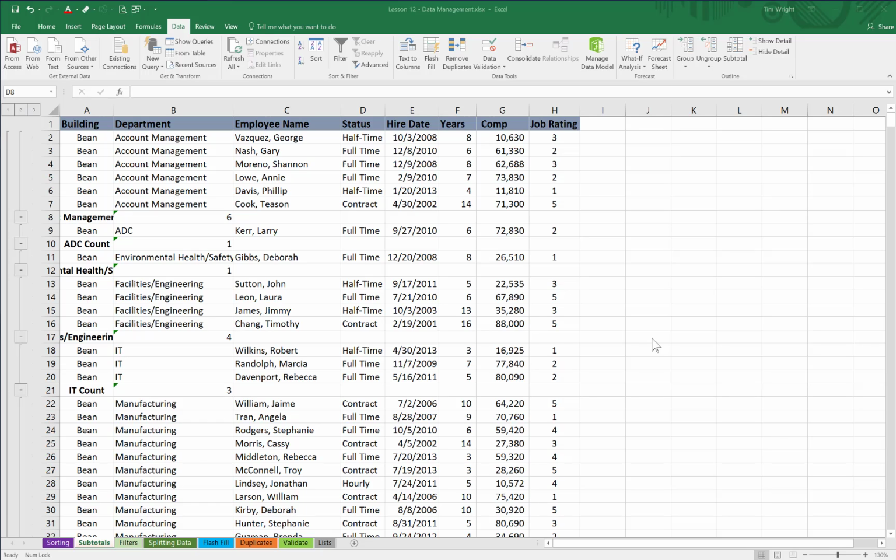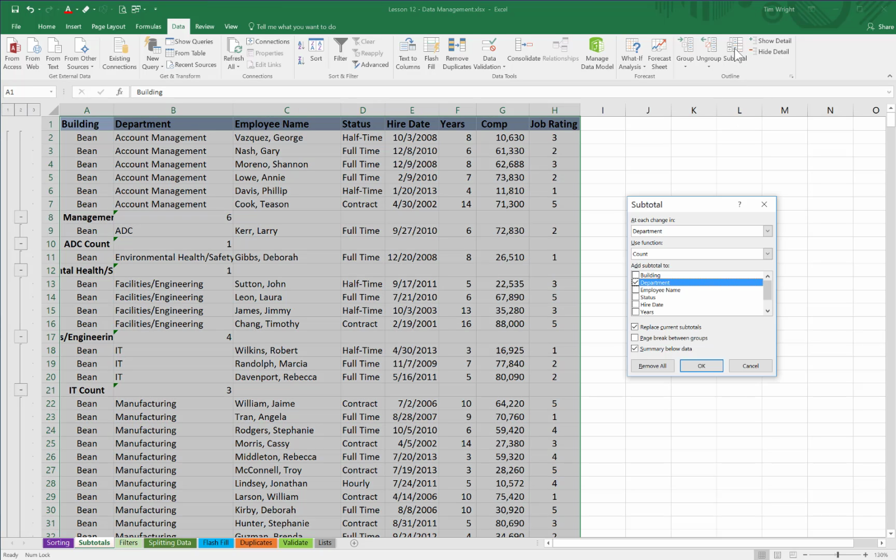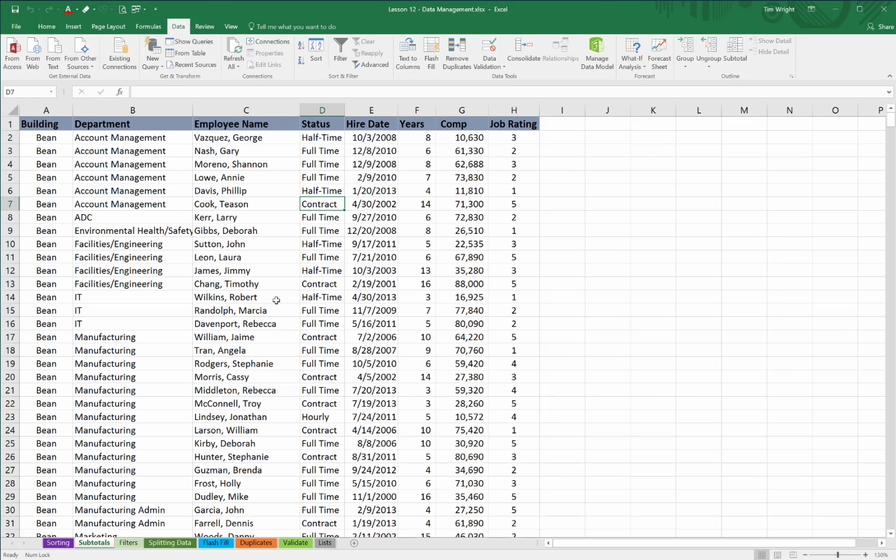But no lesson is really complete until you learn how to undo a function. In this case, subtotal. We want to undo it. Just click somewhere in your data and click on subtotal, and you'll see down here it says remove all. If you click on that, it removes all subtotaling and all controls.